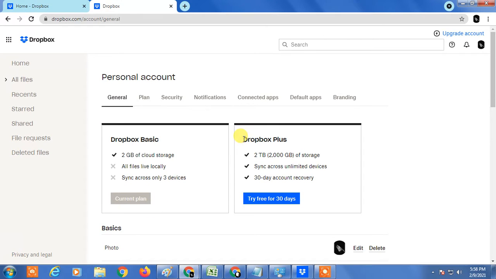But in Dropbox Plus you can use up to 2 TB. That's 2000 GB storage synchronized across unlimited devices. You can synchronize as many devices as you want. It has 30 days recovery also. If you don't want to continue, you can cancel your purchase. So that is how it works.